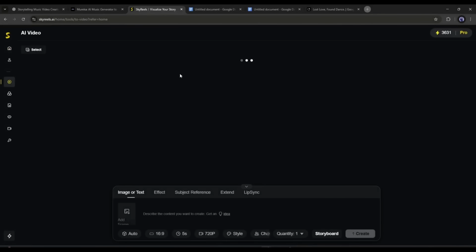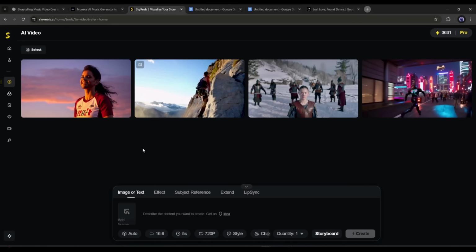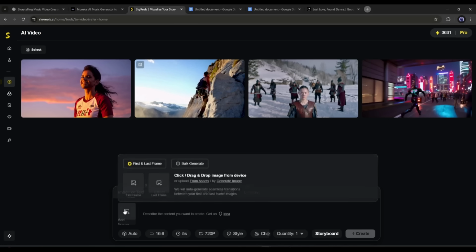So, select the AI video tool. This is the text-to-video generator interface. Here, at the top, you will find my previously generated videos. At the bottom, you will find the prompt box. First of all, if you have an image and want to turn it into a video, then you can upload the image from here.